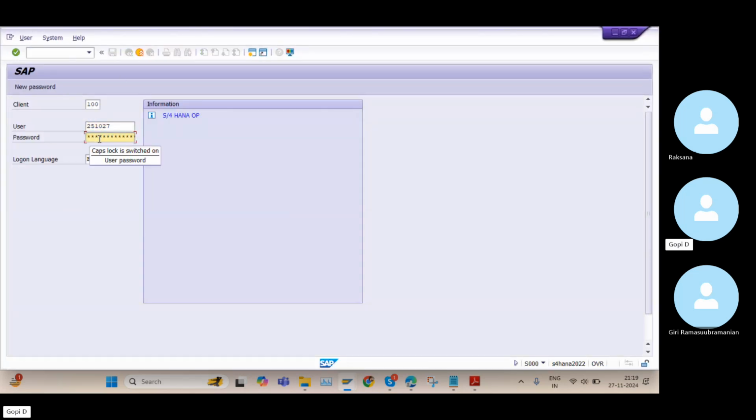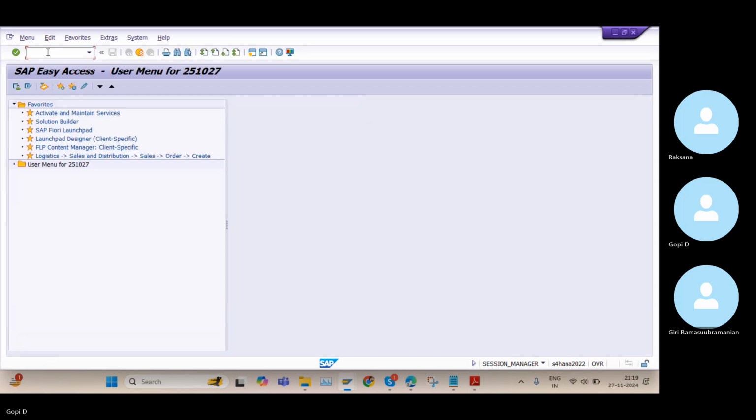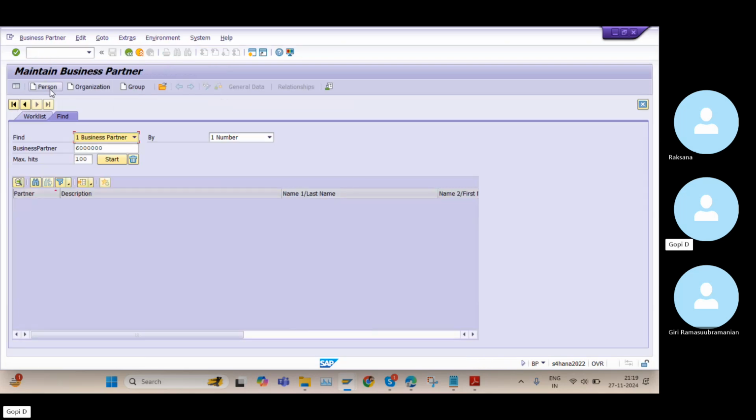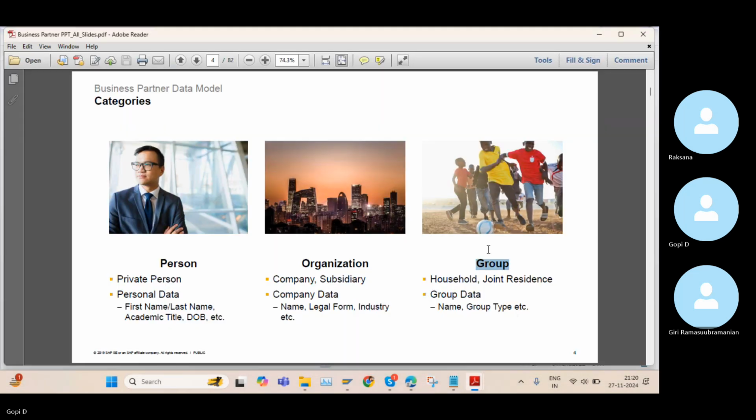If I go to my system, you can see here there is a person, organization, and a group. Basically, these are the three categories in which we can create the business partner.